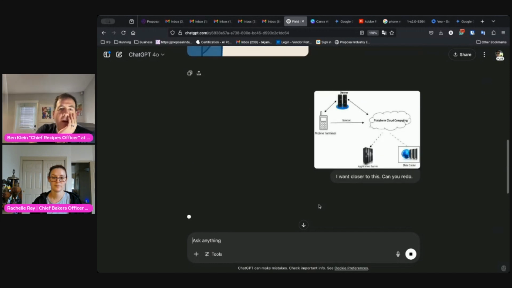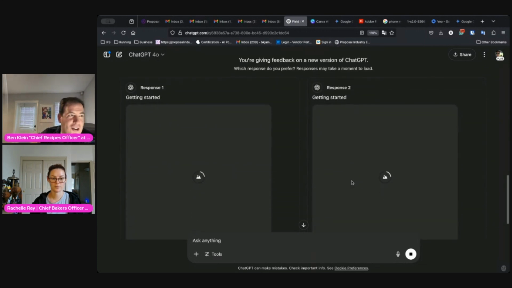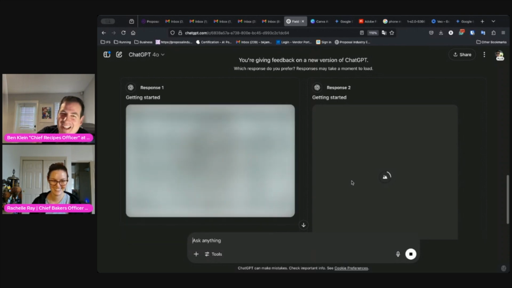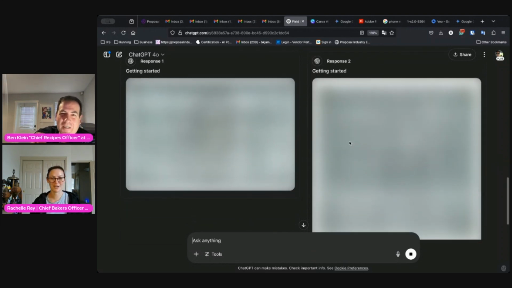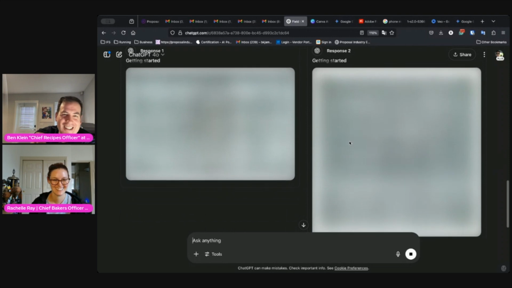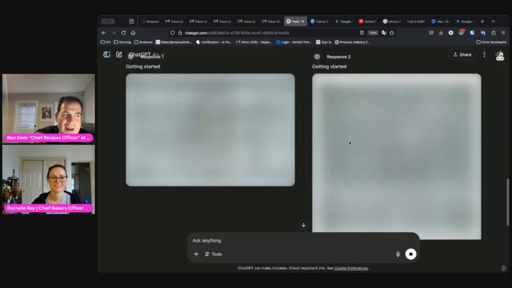So I've uploaded that image that we were looking at earlier. Oh, it's going to give us two options. You're giving feedback on a new version of ChatGPT. I want to know which one you picked. Oh, the suspense. Who knows what will happen? We should have everyone vote in the comments. What's better? I mean, one is bigger. Does that mean better?